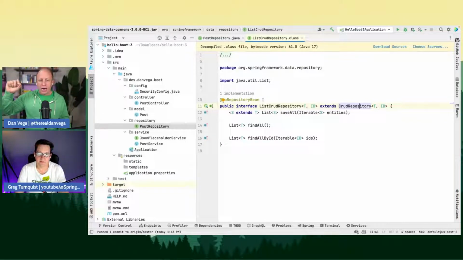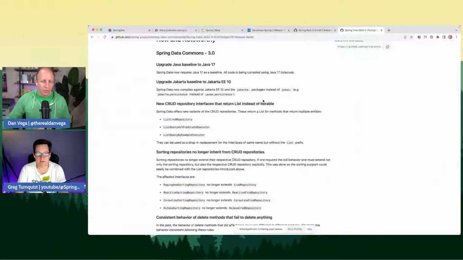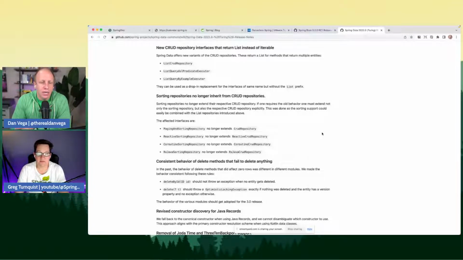What this means now, though, is because list CRUD repository extends CRUD repository, if we go back to the documentation here, we have these other interfaces. The sorting repositories no longer extend the respective CRUD repository, because now there's a list CRUD and a CRUD, and which one should they extend? They don't know. So those are just no longer extending the CRUD repositories.